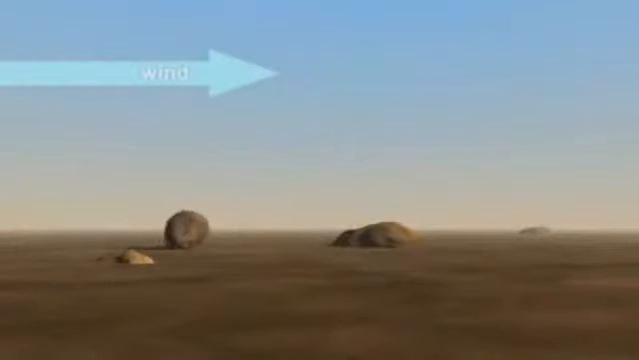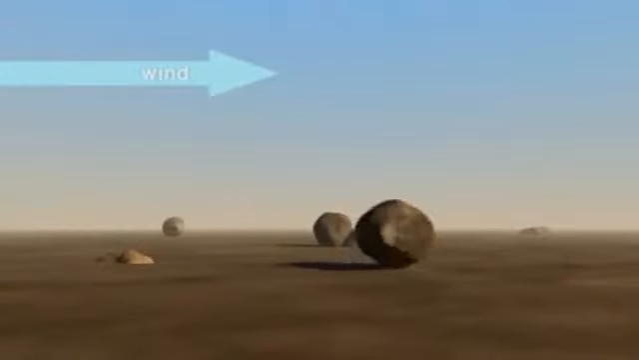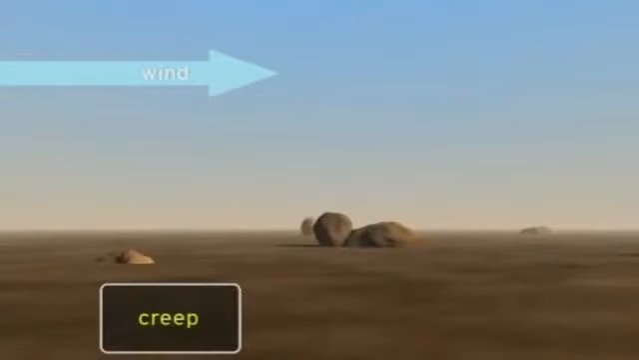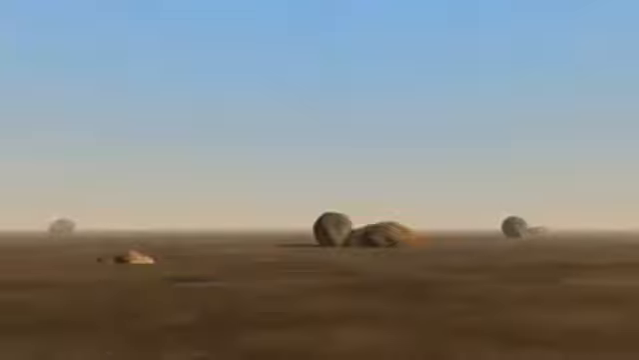Wind erosion typically begins at ground level, as the wind causes soil particles to roll or creep over the ground. Particles roll or slide in almost continuous contact with the soil surface. Creep erosion is an extremely slow process and difficult to see without a lot of time and measurements.